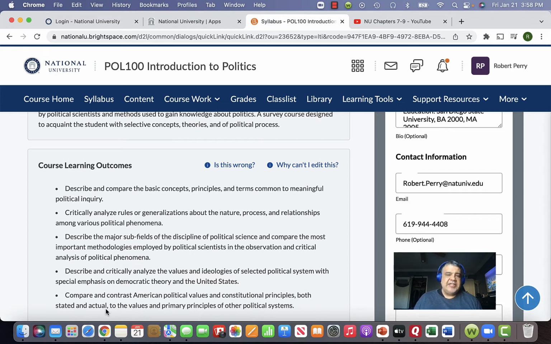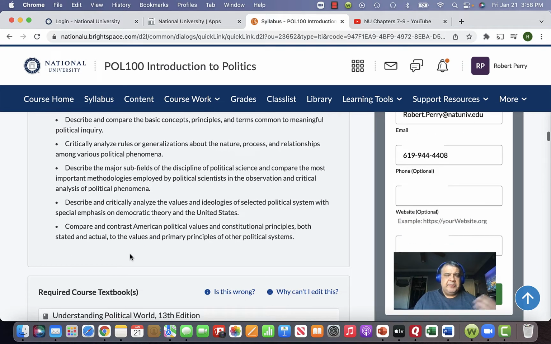We're going to analyze and look at ideologies and find out ways our ideologies are built, how things can influence how we feel about politics and how we believe things should work. We're going to compare and contrast American political values and constitutional principles and look at other situations in the world that might occur with regards to political science.